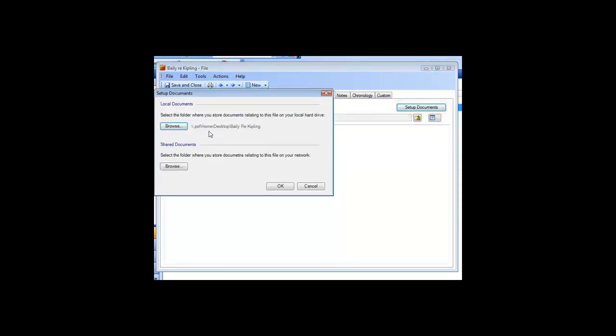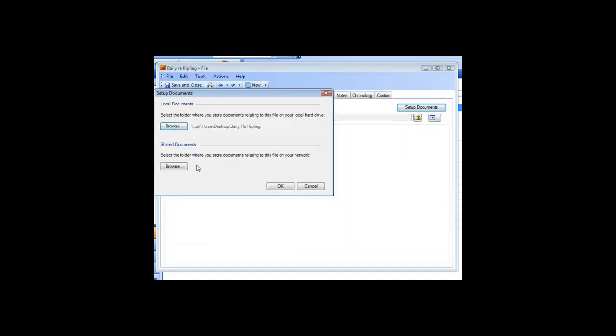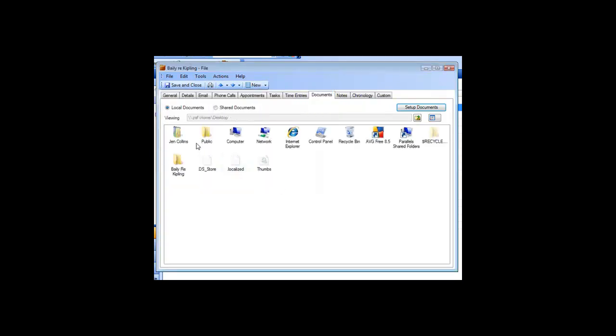Use the browse buttons to identify where the documents for this file are stored. Note that, if you are using Credenza in a work group, the shared documents location will be the same for everyone in your work group, but you can each have your own local documents. Click OK, and you can now see your documents on the file. The Documents view works just like Windows Explorer, so you can browse to the other folders right from here.